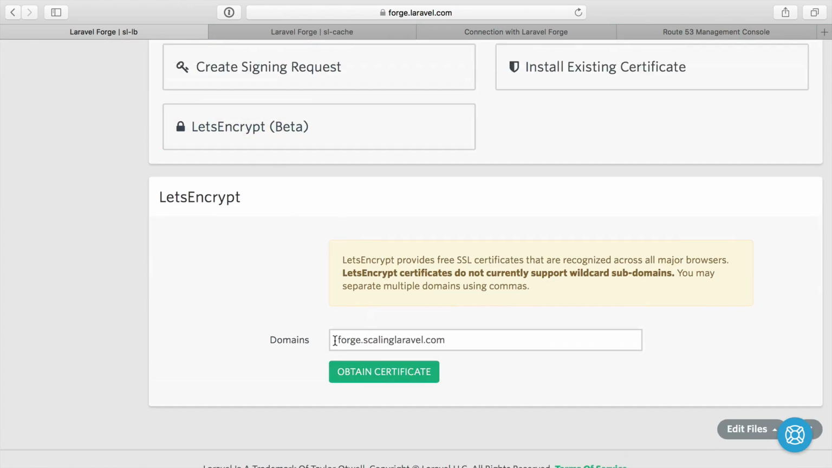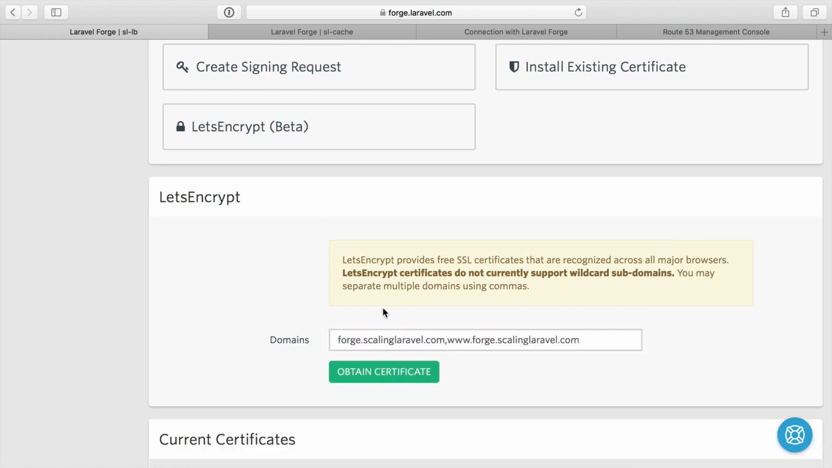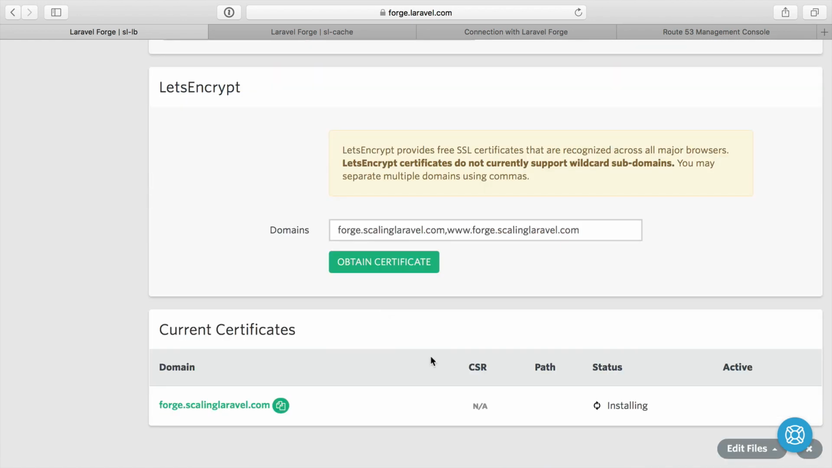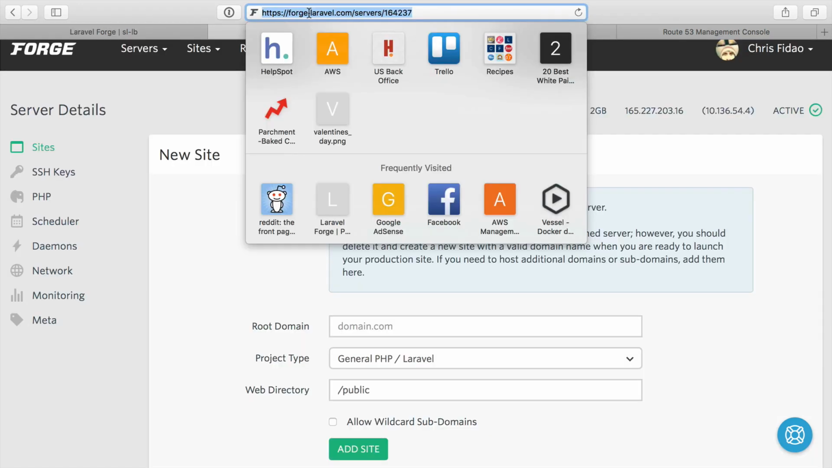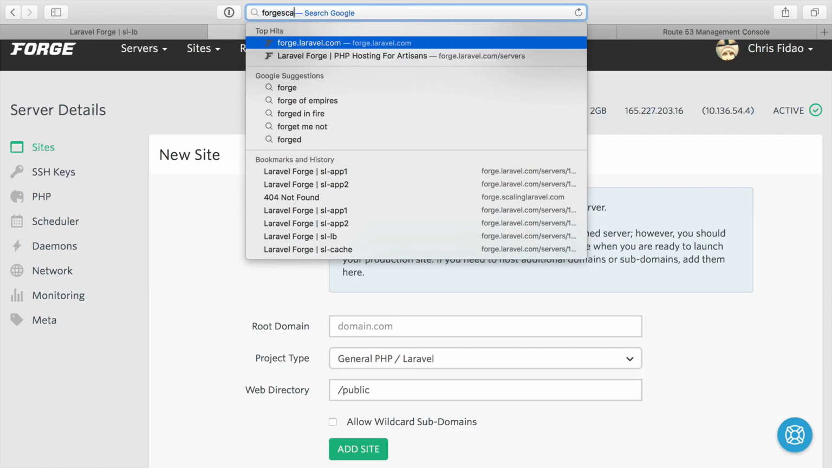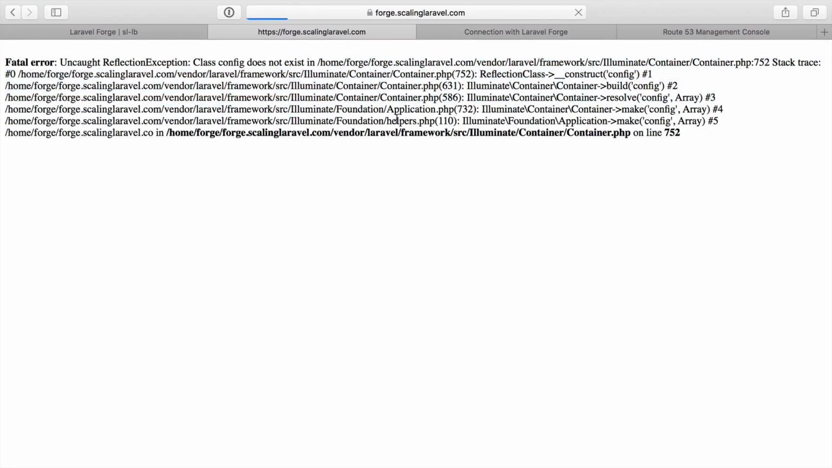So Let's Encrypt is just gonna create an SSL certificate for our domain here, and that should work fine. We're gonna see this pop up in just a second. All right, that is set up and installed, and we can just activate it. All right, great, so that is now active. So let's head on over here and go to forge.scaling.laravel.com, and we will get an SSL certificate that's working, but we have that same error that we saw before, and we're going to fix that in a little bit.